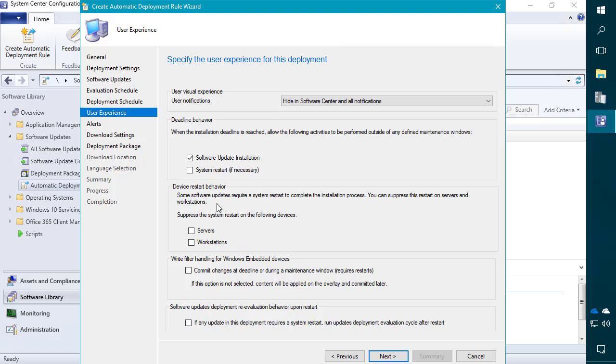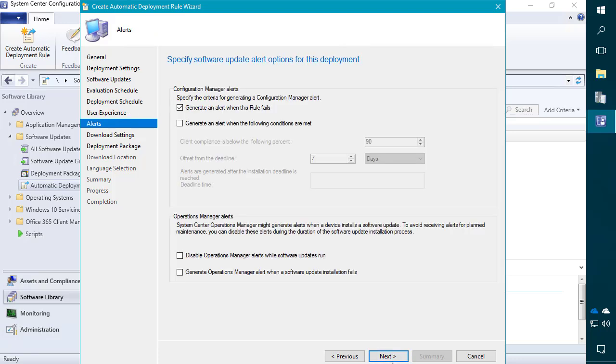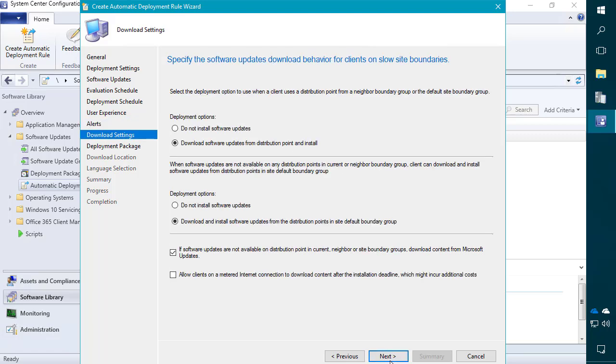I'm not really concerned about restarts. That should never happen. I've never seen it happen for a definition update. That shouldn't be needed. The alerts, I'm not really worried about the alerts here. We'll just keep that default. We don't need to generate one here.